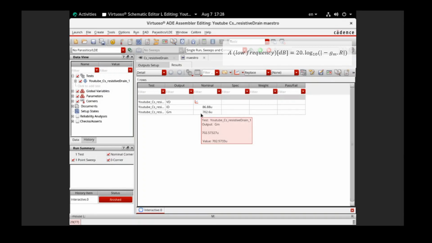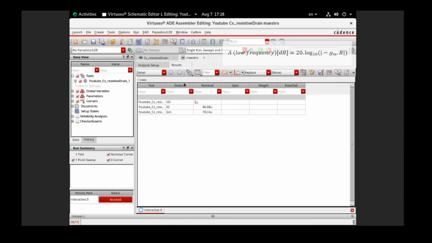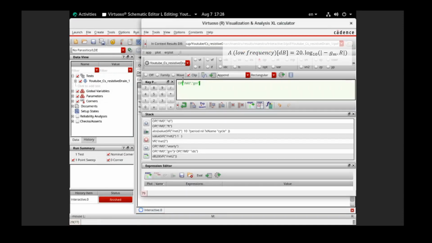Now we will calculate the gain in dB with our formula, and after that we will do the simulation and compare it with the expression that we determined previously. But now we will use the expression to calculate the low frequency gain of the circuit. Next, we need to get the resistor value, which is only 12 kilo ohm. We can easily do that using the calculator. We have the GM, we just need to multiply GM times 12 kilo ohm.